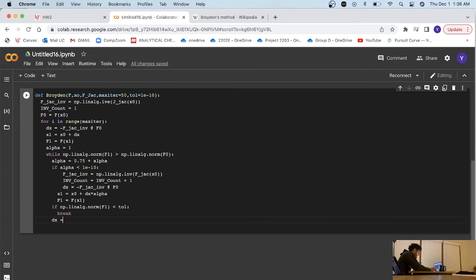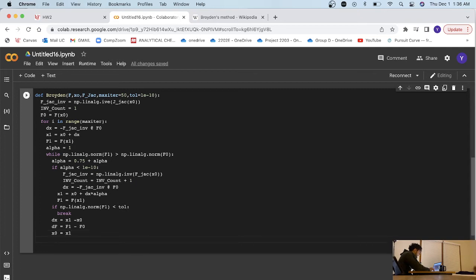So now we need to find the change in x, so x1 minus x0. We need the change in the function, f1 minus f0. We also need to say x0 is equal to its next guess, x1, and the function f0 is equal to the first function f1 as well.